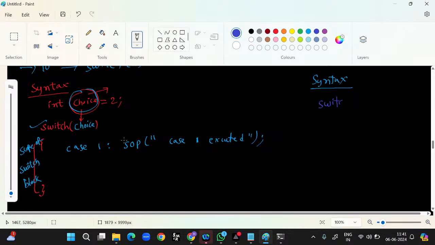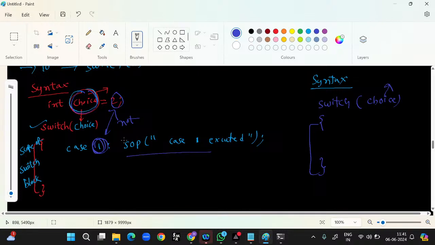We will take the switch, and here we will take some variable. This is the block of the switch. Whatever the variable is holding, that variable is compared with the cases. Where the comparison is equal, that block will be executed. You can see here, choice is holding 2 and this case is 1. Are both the same? Not the same, so this block won't execute.